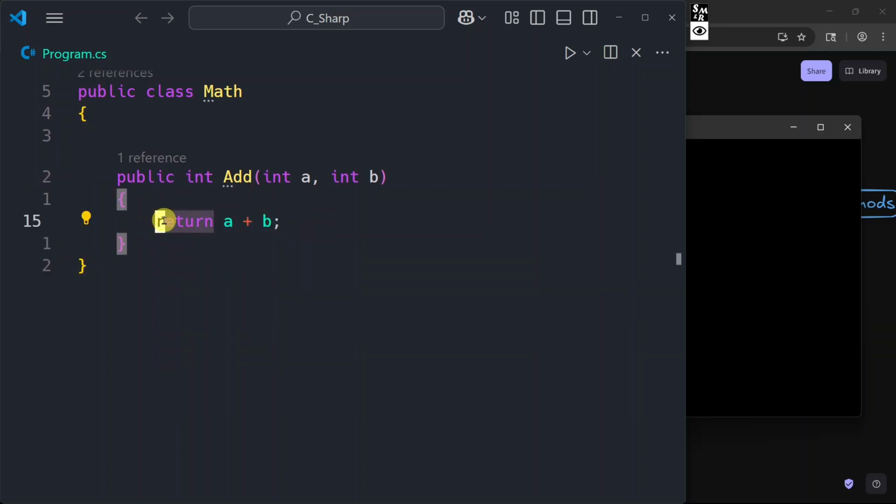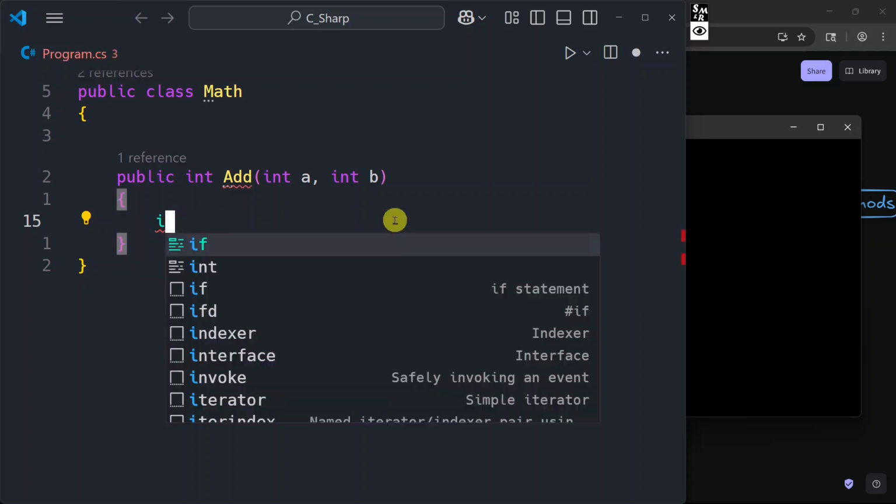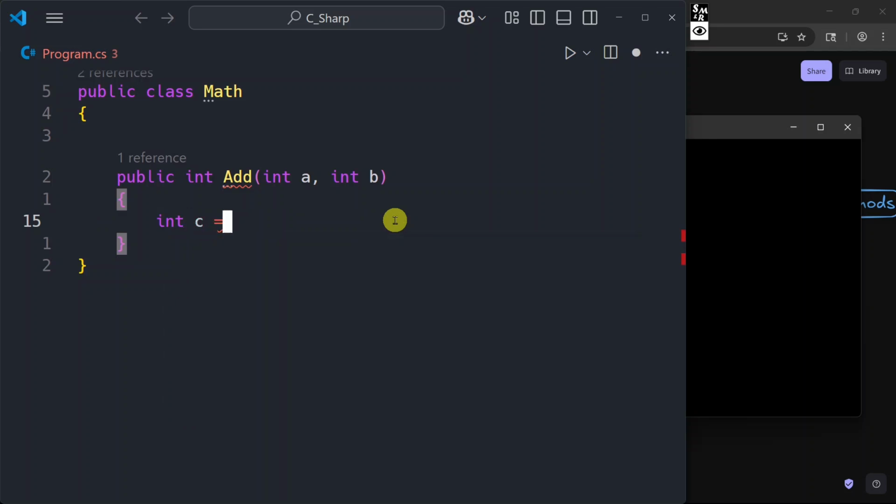Actually, let's simplify this. Okay, let's remove this and say int c equals a plus b, and then we return c. Okay, so this helps clarify things for new programmers. If you're new to programming, that's the same thing as saying return a plus b. All right.